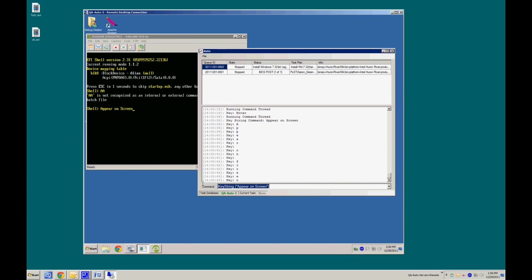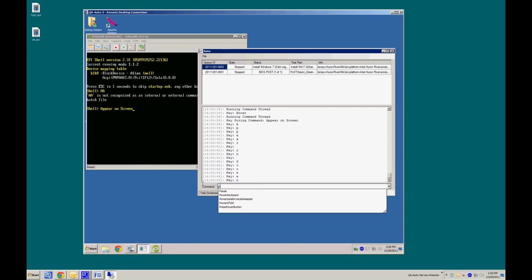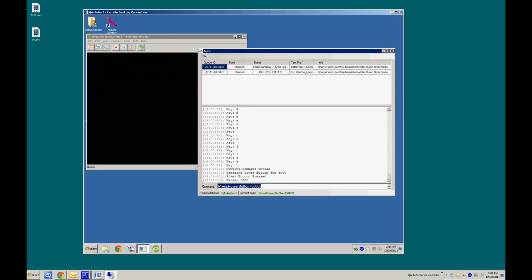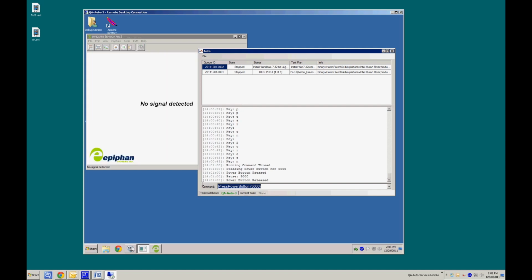And then the last step on tutorial 1 is to turn off the platform, and we'll do that via press power button 5 seconds or 5000 milliseconds. You can see the platform just turned off right away, and it's off. So that's tutorial number 1. Thank you.